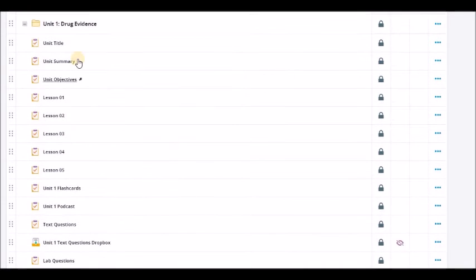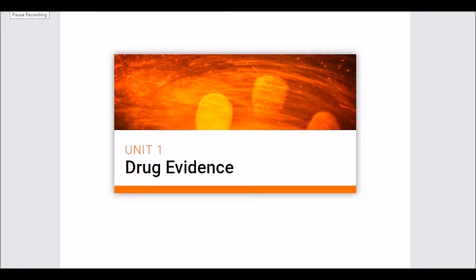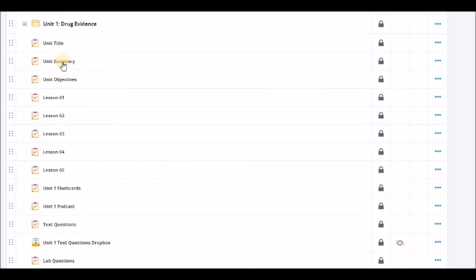Okay? And I'm going to unlock this soon, but when it says unit title, look, I'll show you, it's literally just a picture of the title. So a lot of these are thin. The unit summary is pretty short. The unit objectives are pretty short.